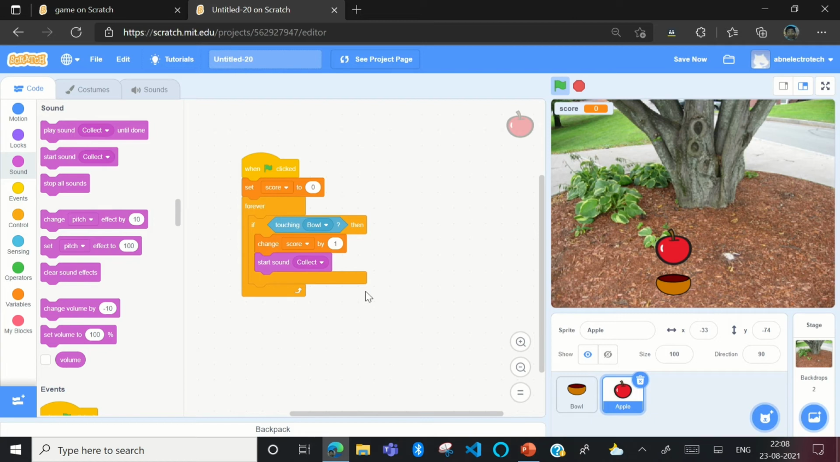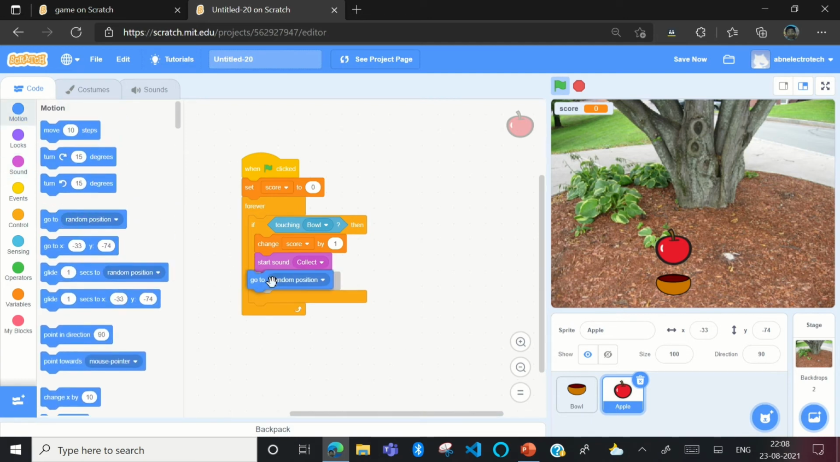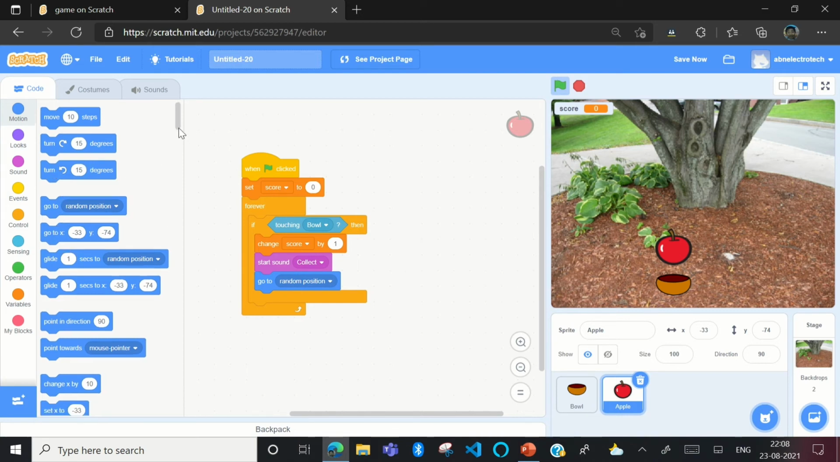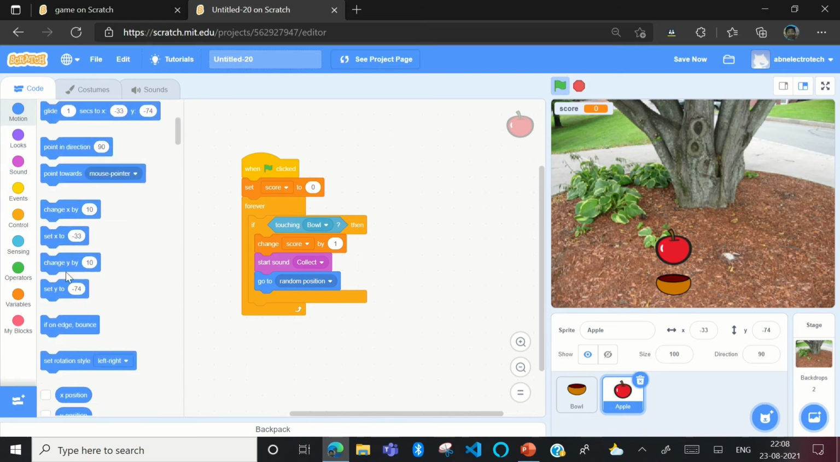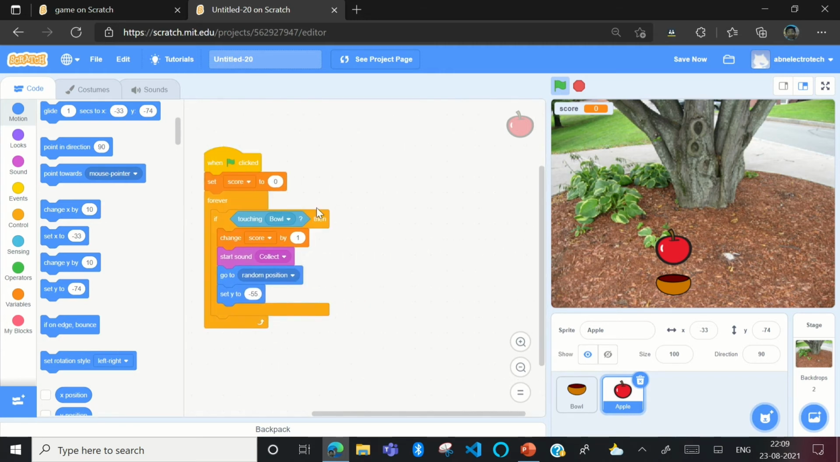Now we'll go to motion. We'll just go to motion and add go to random position, because the apple must go to the random position and fall. Okay, so I'm going to add the go to random positions, and I'm again adding the set y to -55. Okay, -55.